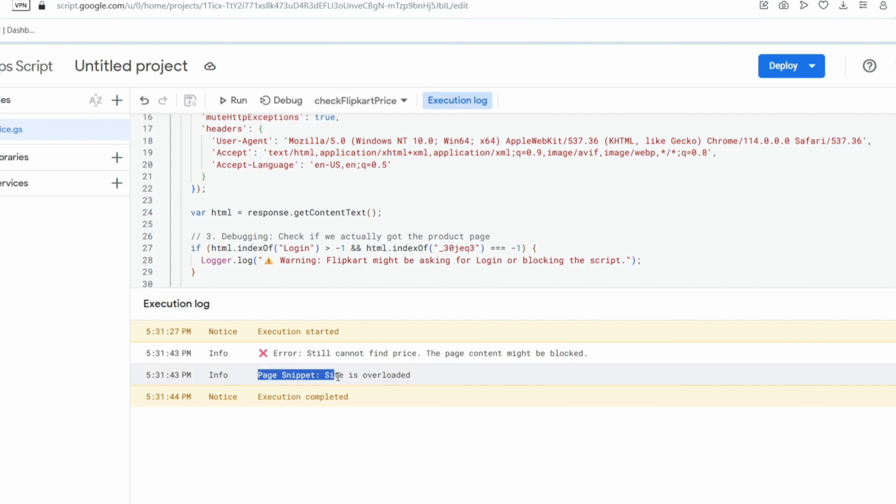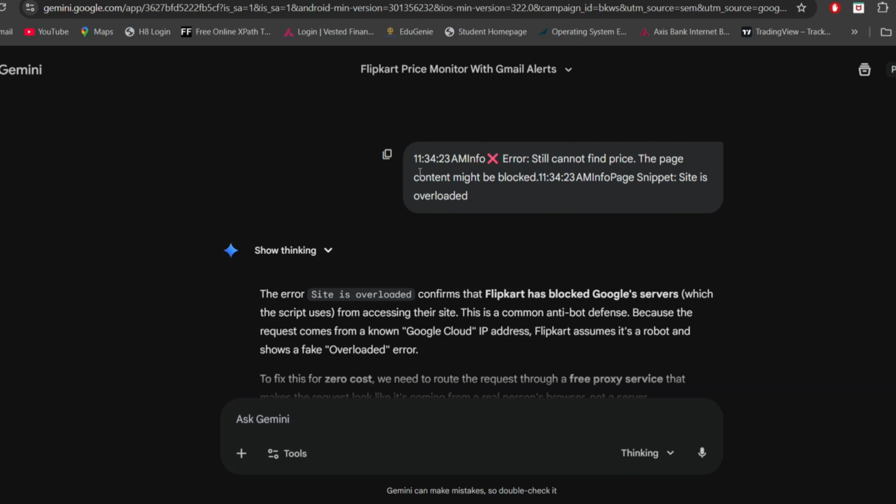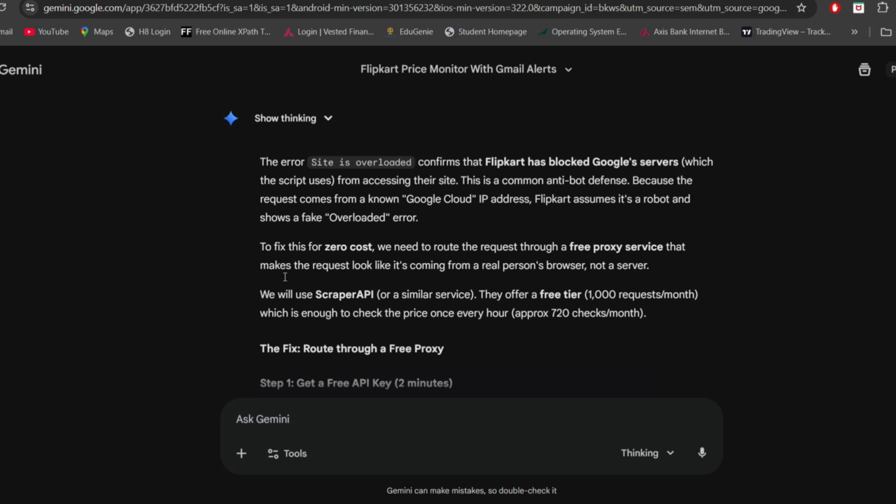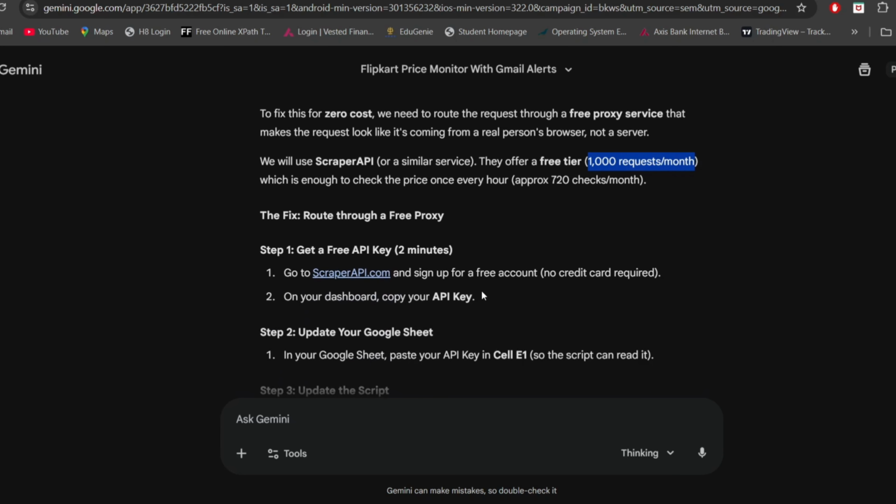So when I faced the error for the first time, I just copied the whole error message and pasted it in Gemini. Let's see what Gemini suggested. As per Gemini, the error "site is overloaded" confirms that Flipkart has blocked Google servers from accessing their site. This is a common anti-bot defense because the request comes from a known Google Cloud IP address. Flipkart assumes it's a robot and shows a fake overloaded error.